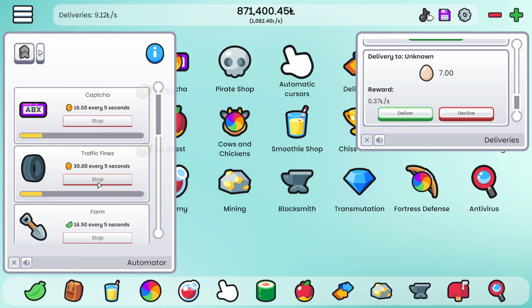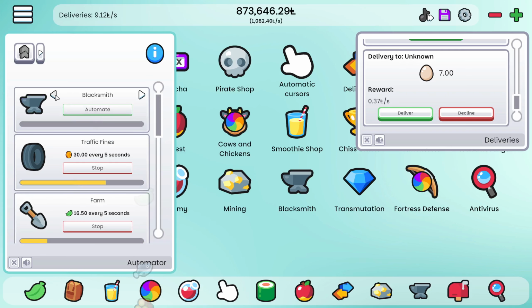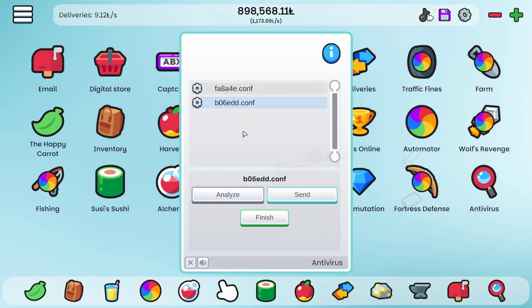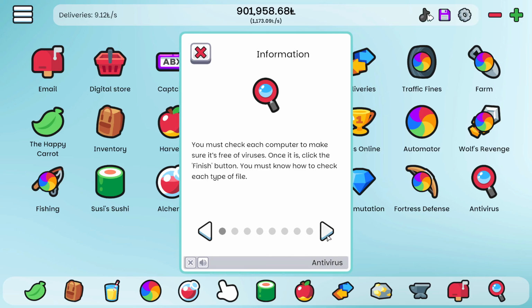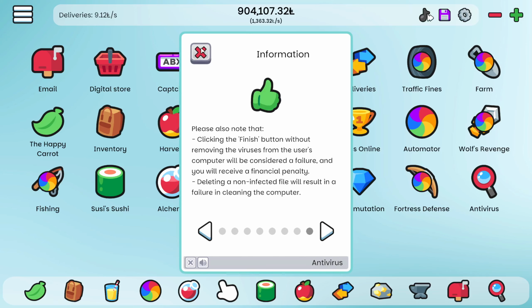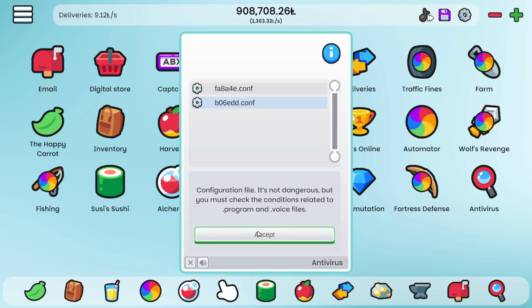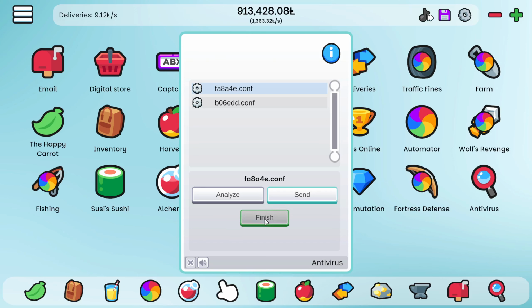Let's go ahead and open. Let's stop the CAPTCHA. And can we automate that? No, we can't. I think I broke it, so I can't even do the CAPTCHA anymore. Okay. So there doesn't seem to be anything we can do with this. Check each computer viruses, right? Okay, that's fine. Analyze. So this one is just literally. So we'll just finish that.